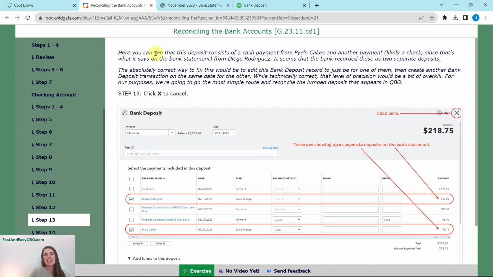So we see on this deposit that it consists of a cash payment from Pies Cakes and then another payment, likely a check, since that's what it says on the bank statement, from Diego Rodriguez. It seems that the bank recorded these as two separate deposits. The absolutely correct way to fix this would be to edit this bank deposit record for just one of them, and then create another bank deposit transaction on the same date for the other transaction.